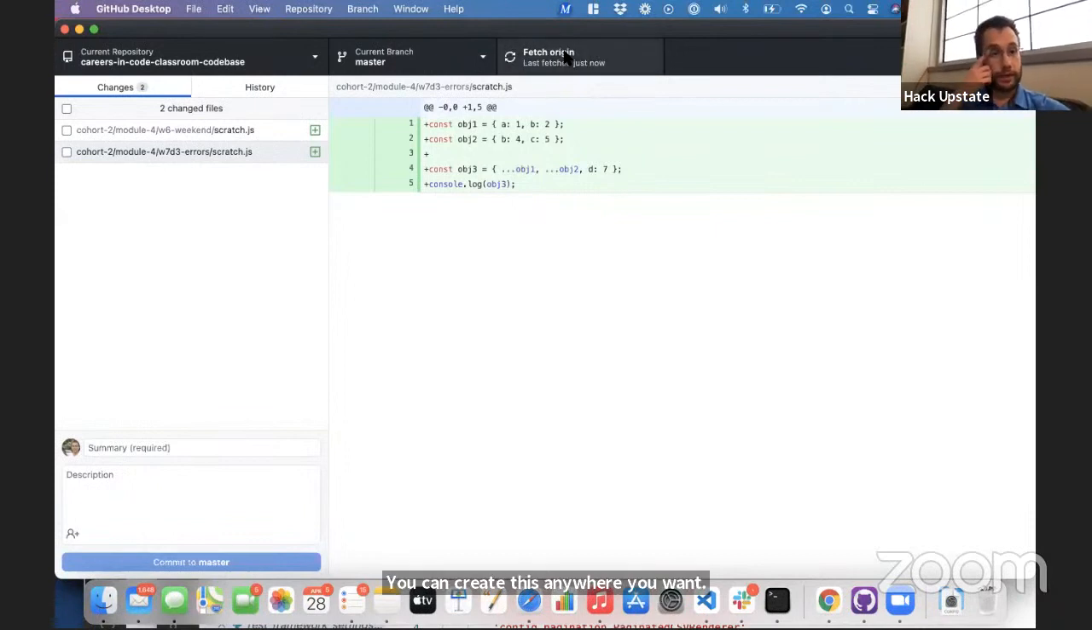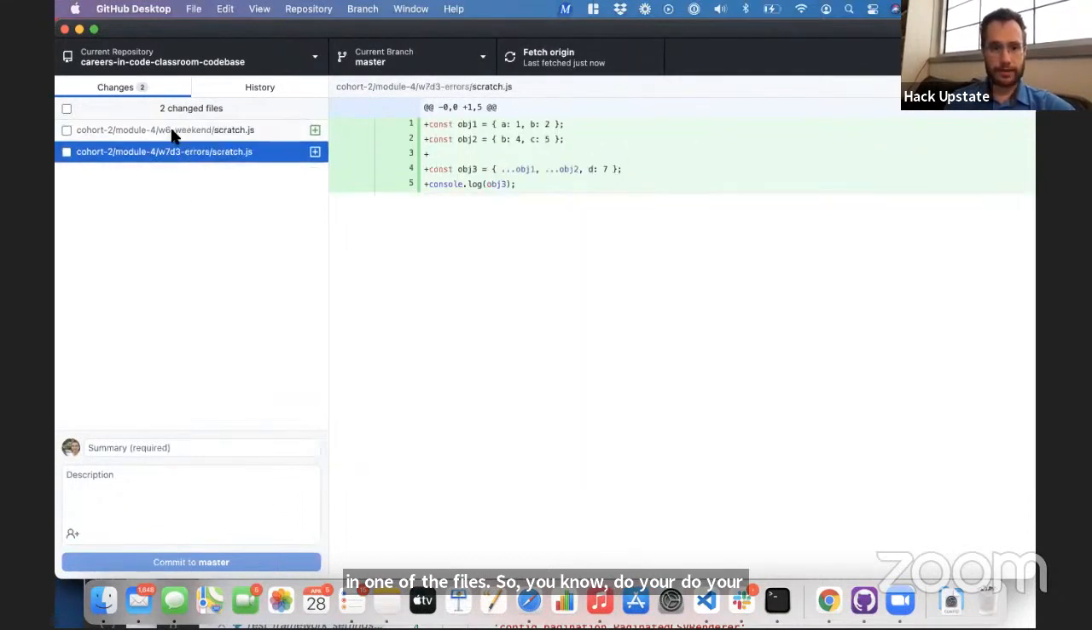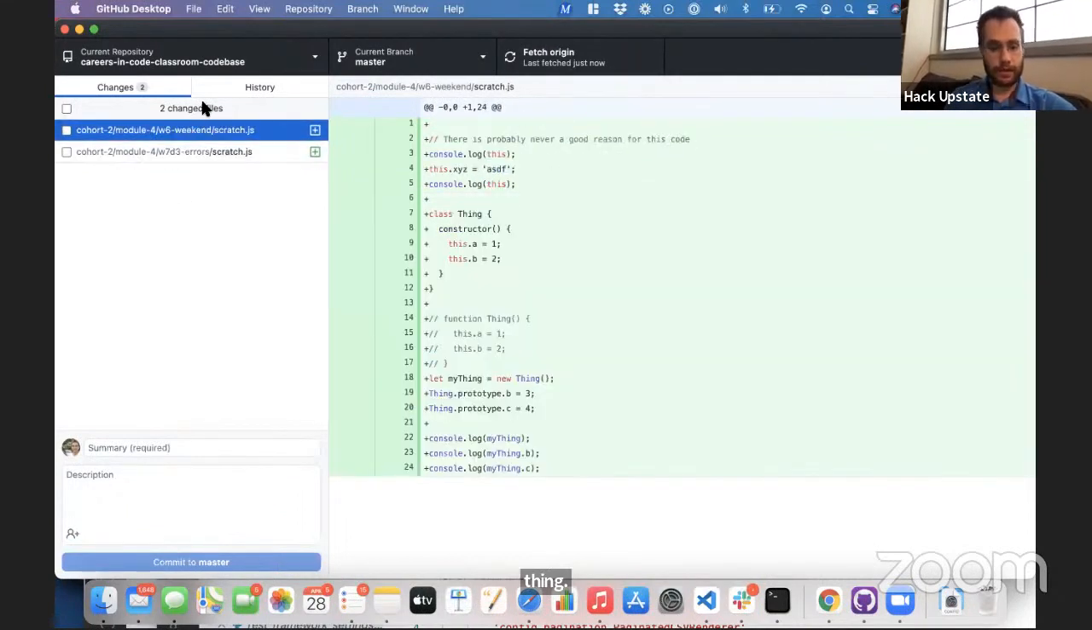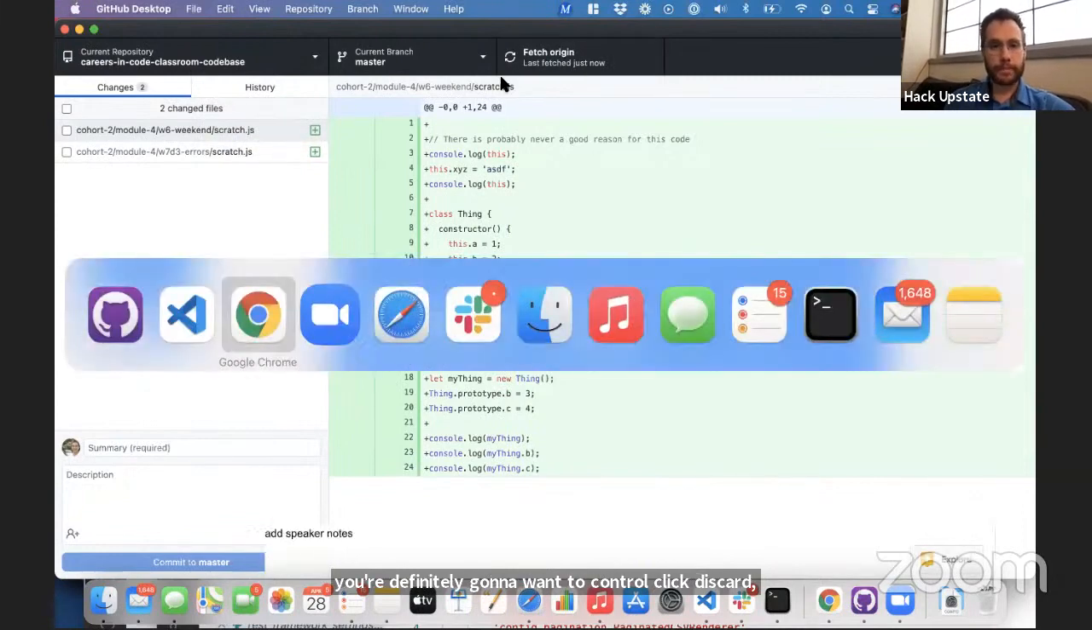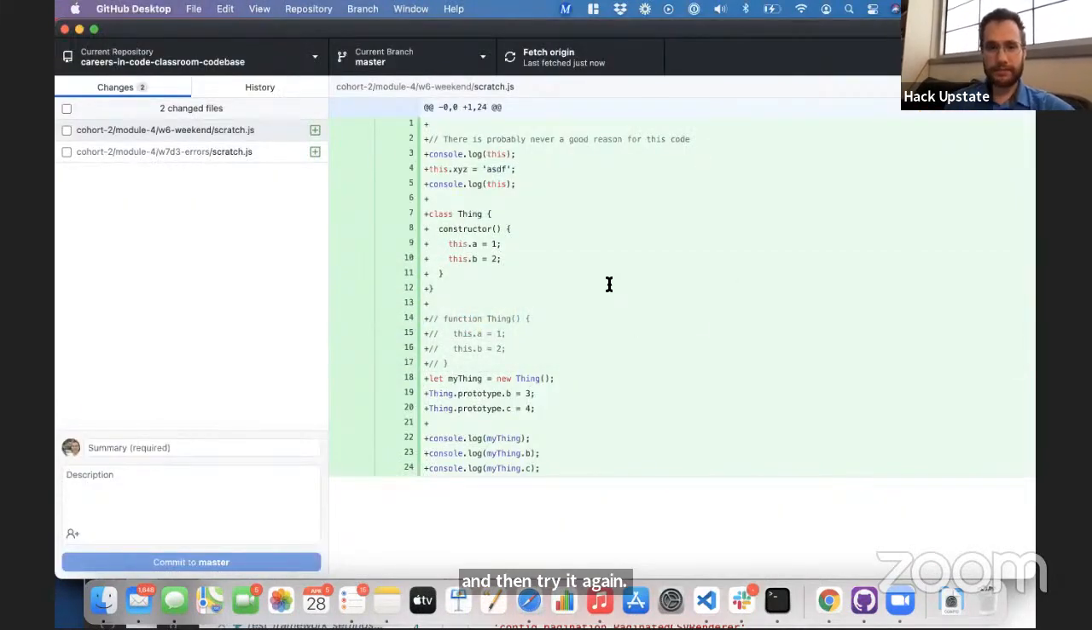Fetch the latest if you want the homework, and one of the examples is a pretty big chunk of code that I put in one of the files. So do your thing to get the latest code base. I have some extra Scratch files. I'm just gonna leave them here. But if you have any problem when you click this, you're definitely gonna want to control click, discard, and then try it again. And then, because I have changes, there's no open in Visual Studio Code.